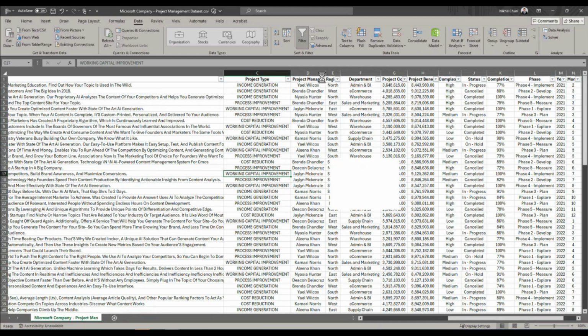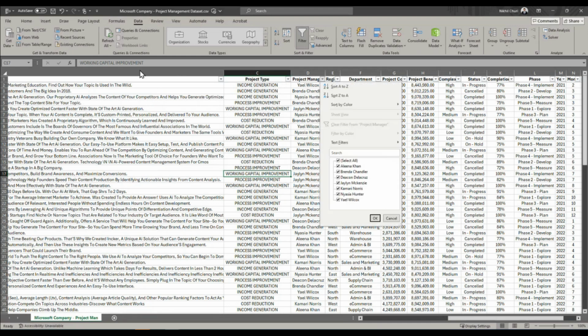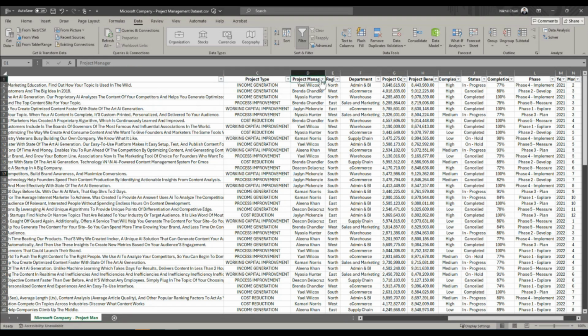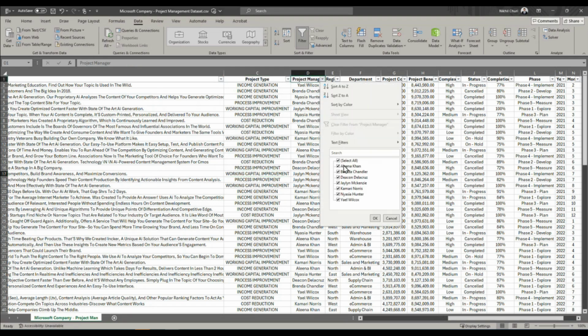Then the next column, what's this? I think this is the project manager name. Okay, awesome, even project manager names are given. It looks like there are 1, 2, 3, 4, 5, 6, and 7 different project managers under whom all these projects are divided.